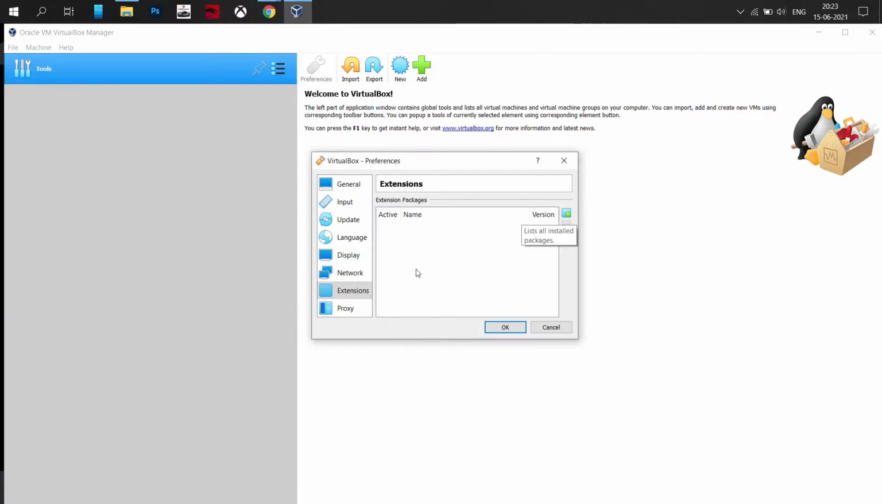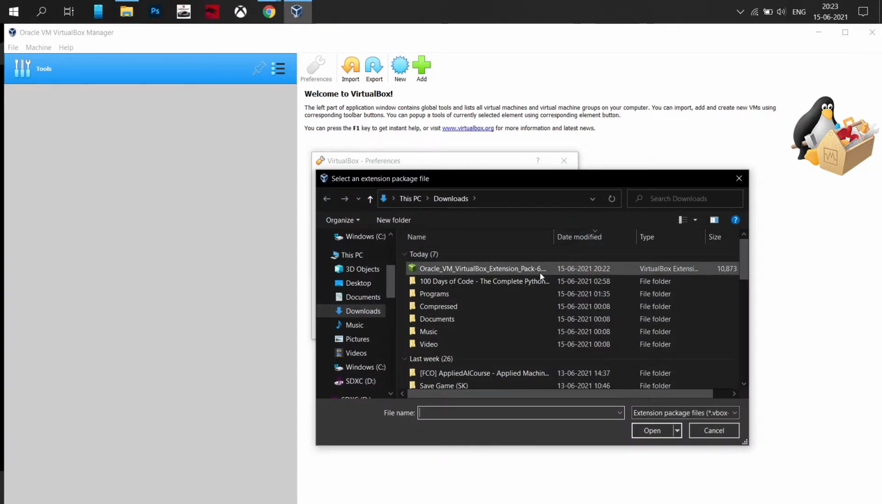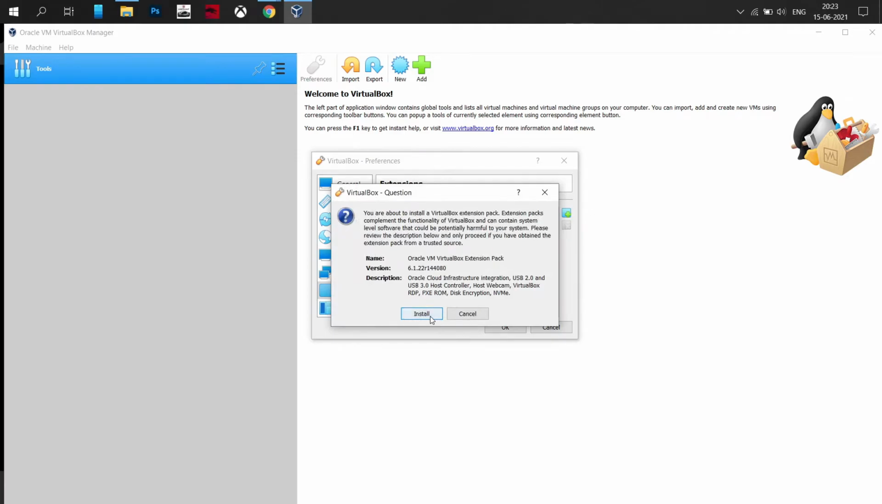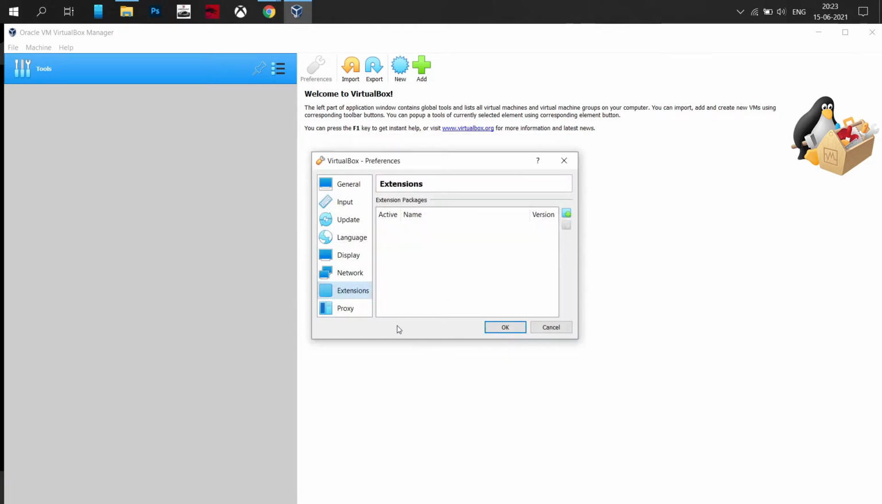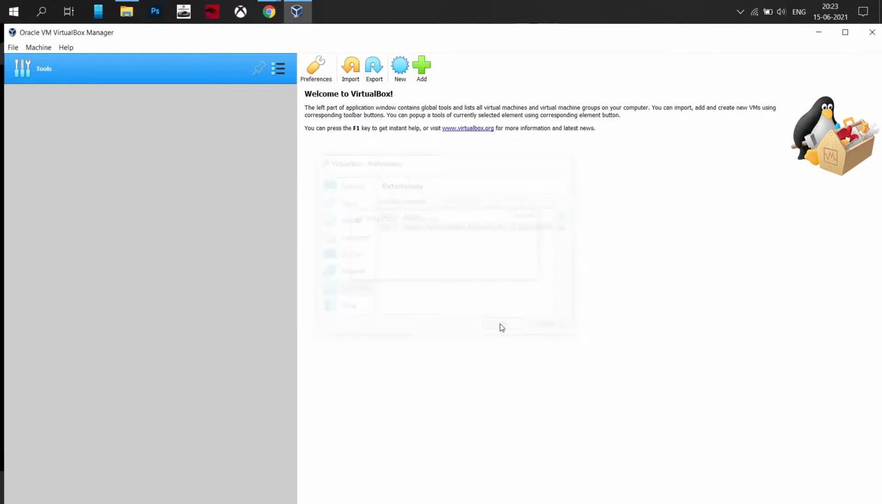And now what you have to do here is click extensions and click on this add new package. Now click on the package you just downloaded. Open it and click install. Now it says it is installed successfully. Click on OK and OK.